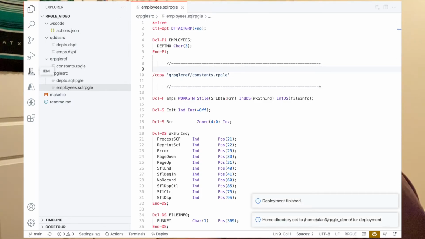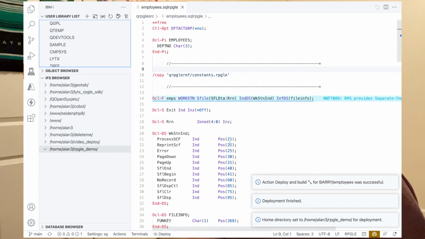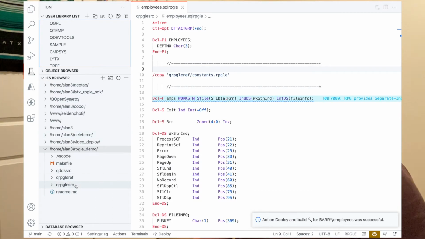And so now if I come back to the IFS browser, it did compile the application, but we'll talk about that in just a moment. If we come back to RPGLE demo and I just click refresh, you can see here now that everything was actually uploaded to the remote directory as I expected, which is really cool.